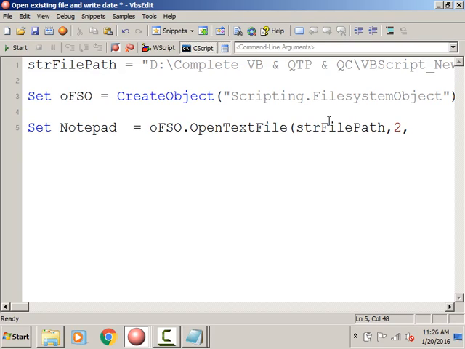Then you give true or false here. If you give false, it will not create. If the file is not there, it will not create. But if you give true there, if the file is not there, it will create a new file. If the file is there, it will take the existing one. If the file is not there, it creates it when you give true.